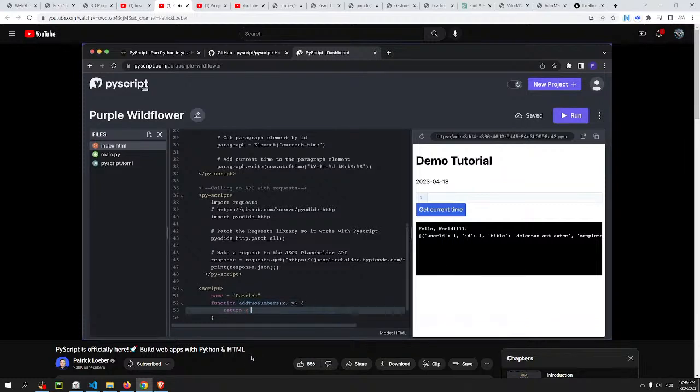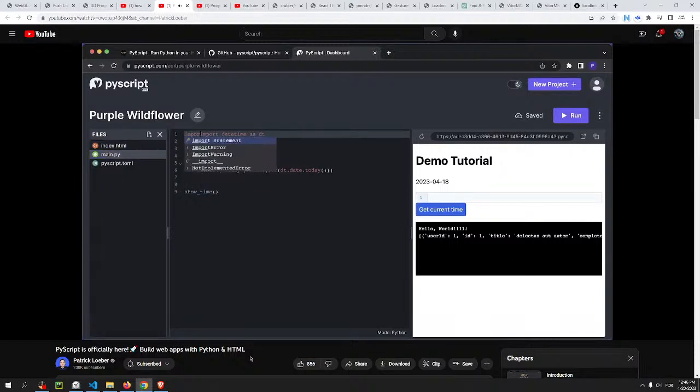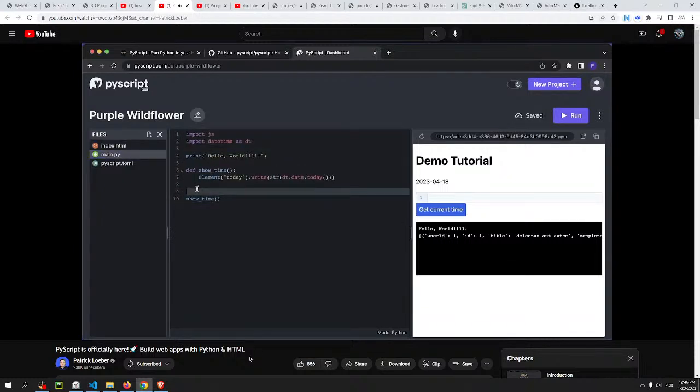And here we simply return x plus y. And now we want to call those two variables, so the variable and the function, in Python. For this, we can say import js. This is provided from PyScript. And now, for example, we can say print js.name, so we can access all the variables.